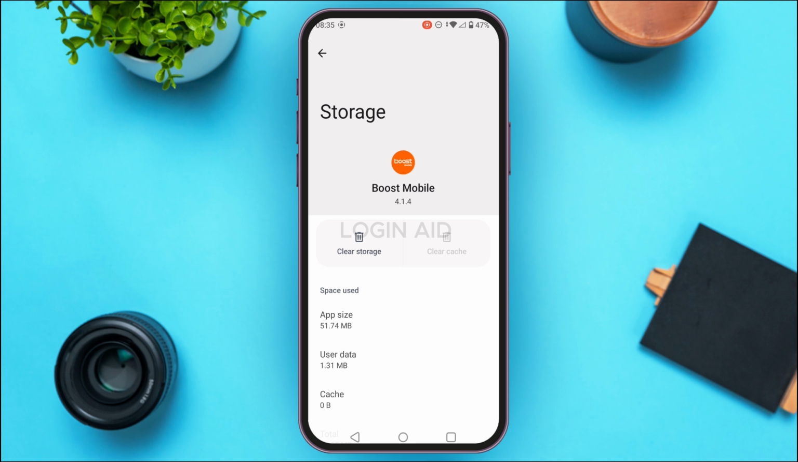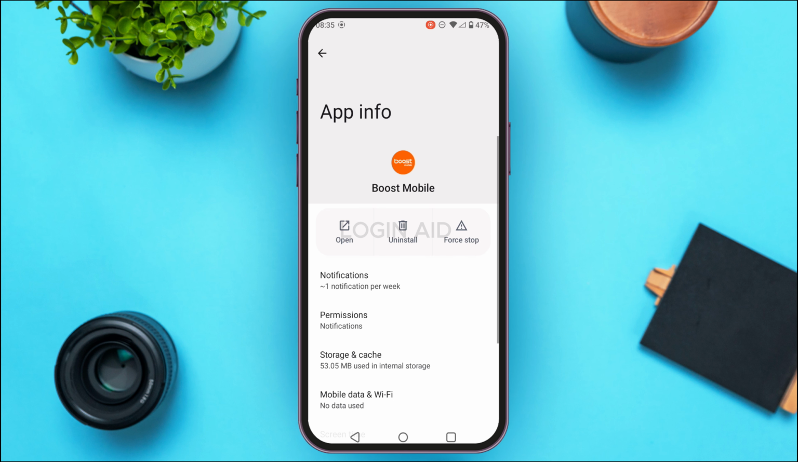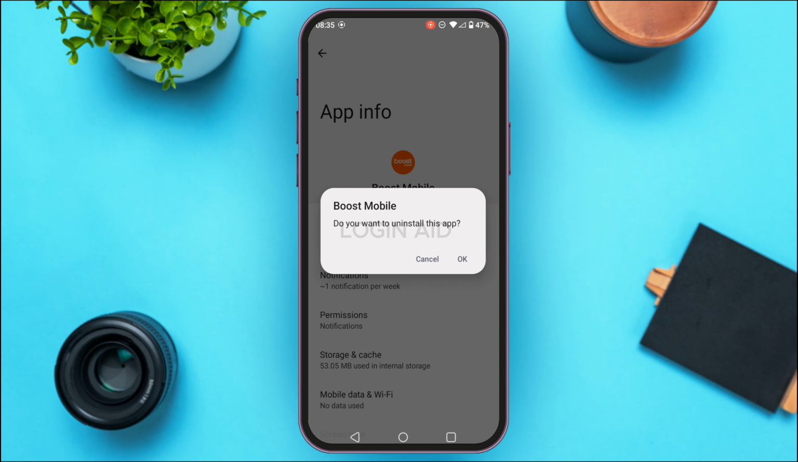account. But still, if you're facing the problem, what you can do is simply try uninstalling the application and install it again. After you do that, your problem will be solved.